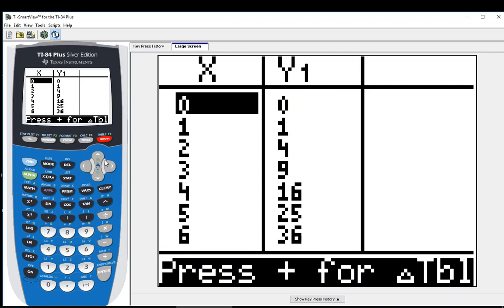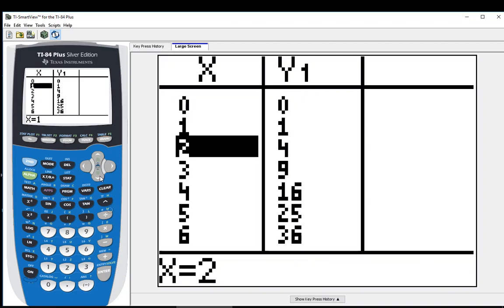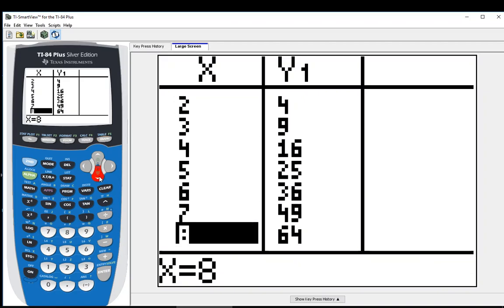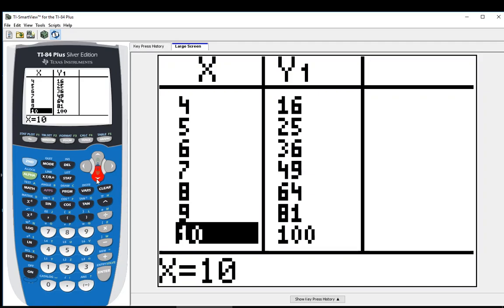And I can use my arrow buttons. I can go up and down this list, and you can see I can go as far as I want to look at this list of perfect squares. Now remember, your perfect squares is in your Y1 column. And the X column is just showing you the number that is multiplied to itself to generate that.